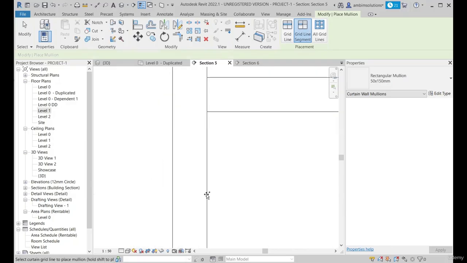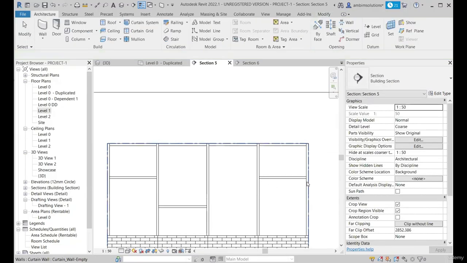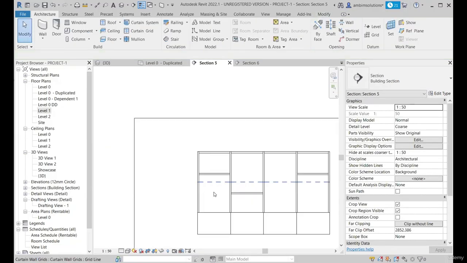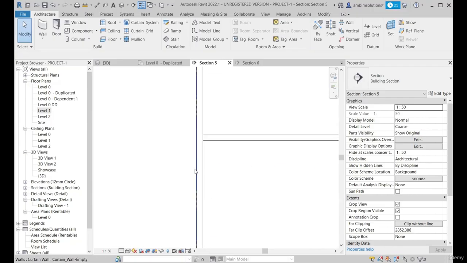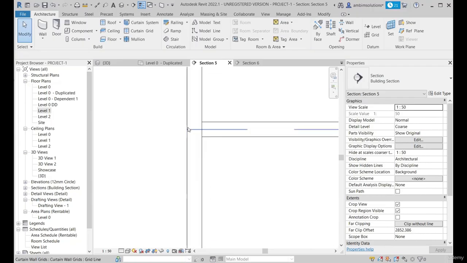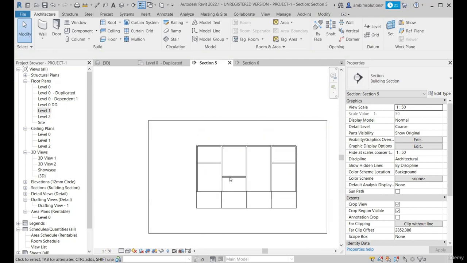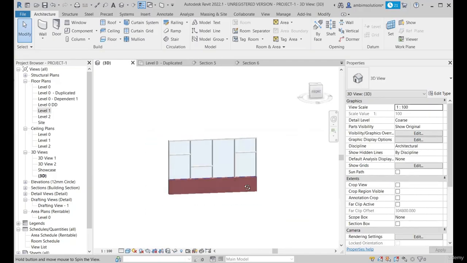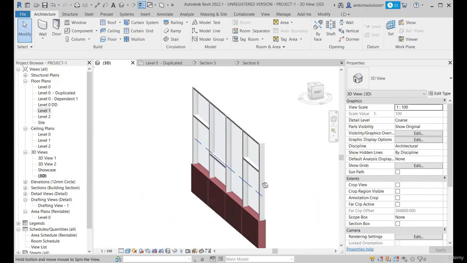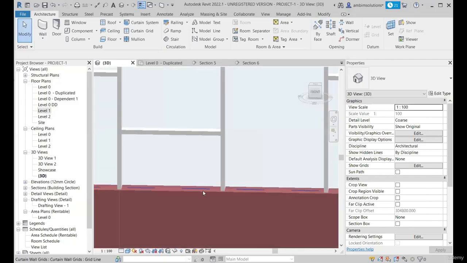Previously we have created certain grids. Because of those grids, we are able to select multiple lines. Whenever you are using a single placement option, we are now able to access multiple grid lines. So here we can have mullions placed in this fashion. Whenever you go to 3D, the mullions would look something like this.